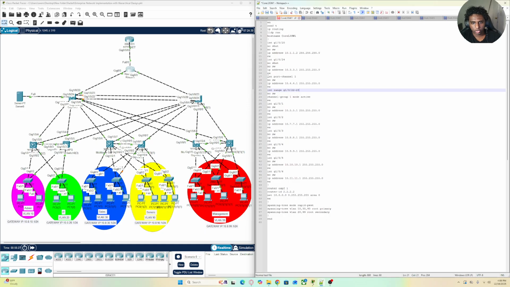And the configuration for it is specifically right here. You create the port channel. You say no switchport, because if you don't do no switchport, then you can't do routing. I mean, you can't add an IP address to it. That's what that basically means. And then you add the IP address.